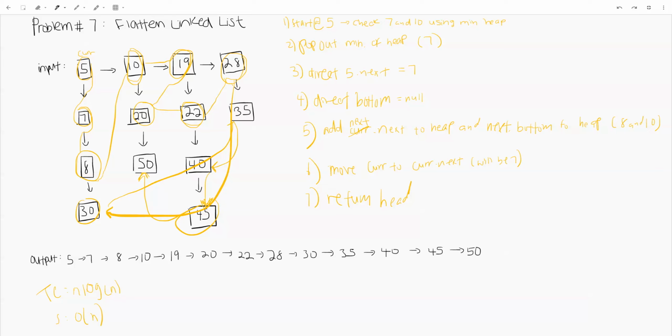Problem 7 is asking: given a linked list where every node represents a linked list and contains 2 pointers of its type, a next pointer to the next node and a bottom pointer to the linked list where this node is head, you have to flatten the linked list to a single linked list, which is the example given in the input that I drew out.